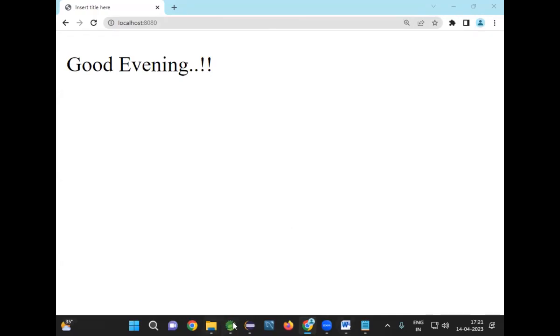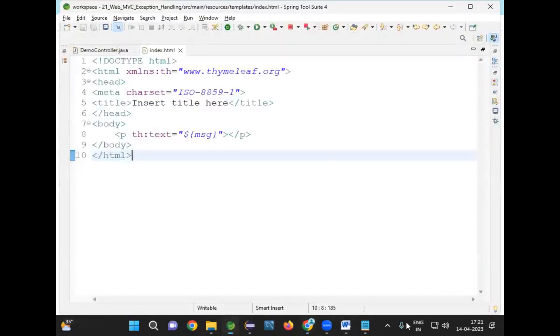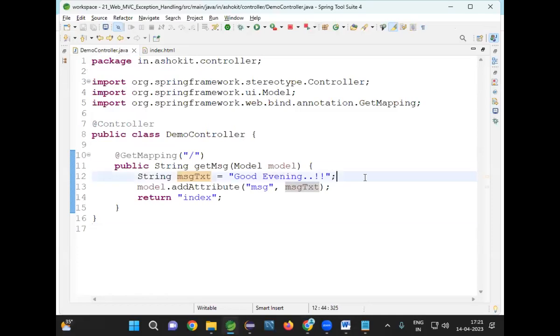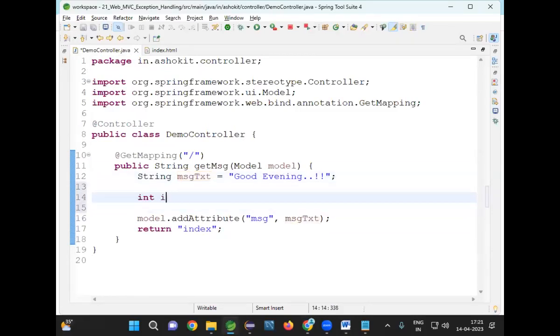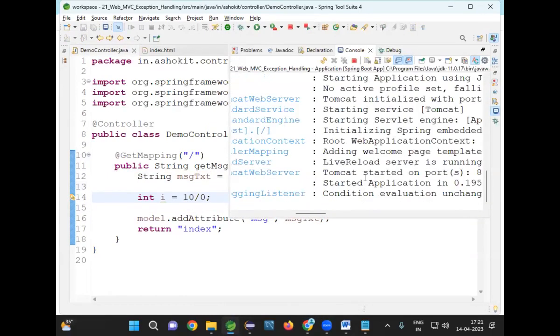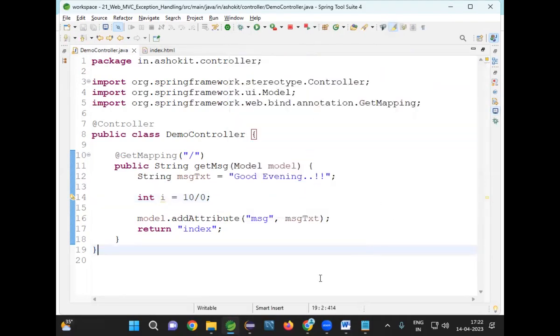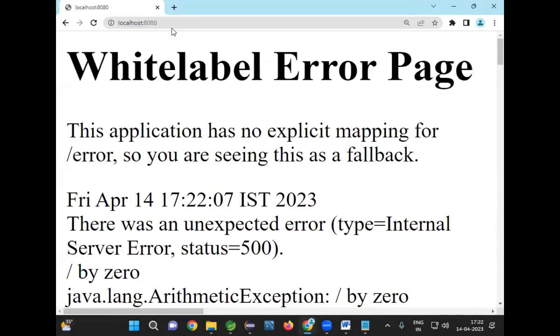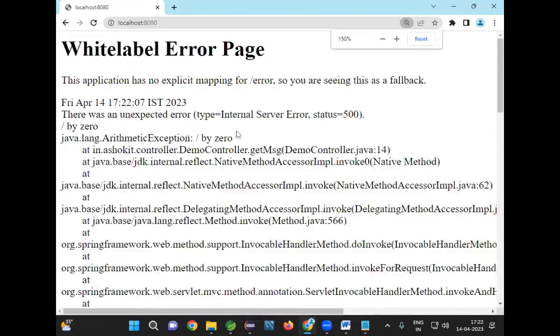Now, let us assume that in my controller there is some logic available. Integer i is equal to 10 by 0. I'm trying to divide a number by 0. When I divide a number by 0, an arithmetic exception will occur. When I send a request to my method, is it processing my request or is it throwing the exception? It is throwing the arithmetic exception.